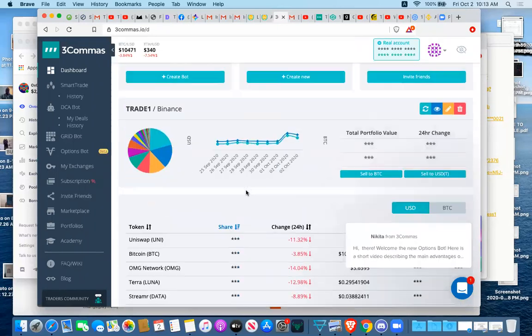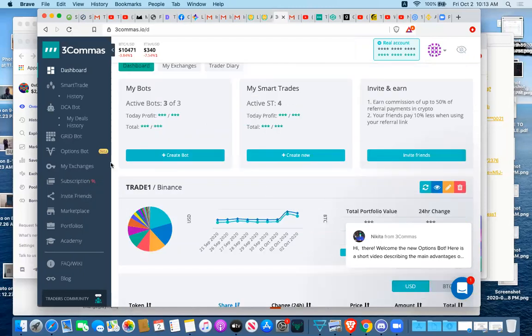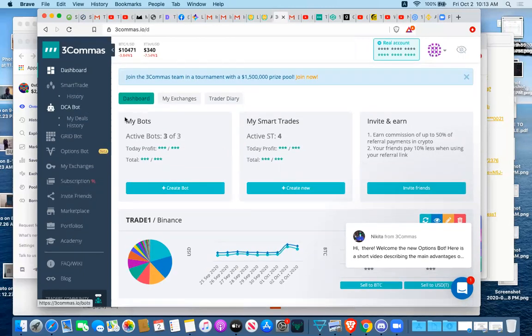So what am I going to do now? We have so many things here. Like me, you may not be able to use Grid Trade, but you can use Smart Trade and dollar cost average both. So let's use Smart Trade first.